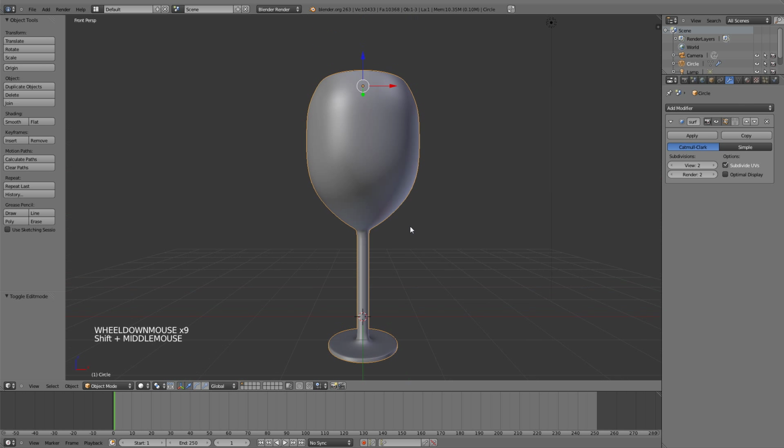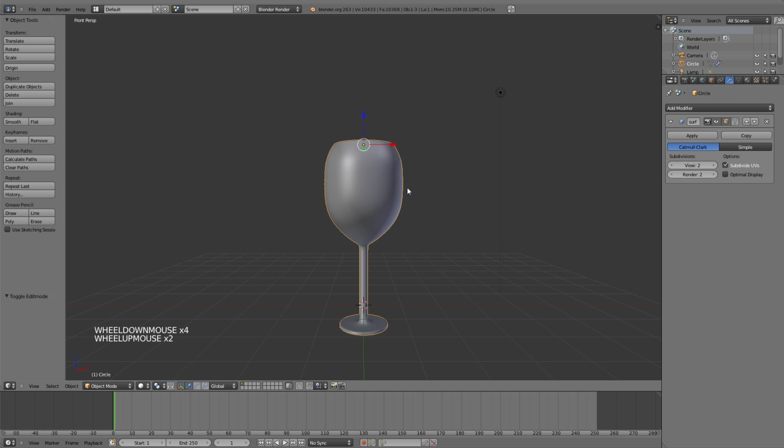So now you have a simple wine glass. It's not much, but hopefully this tutorial helped, and I will go into further detail about the subsurf modifier and all of that stuff that I didn't get to cover in this tutorial in another tutorial. So I hope this tutorial helped. Go ahead and have fun modeling whatever you want, and I'll see you in the next one.